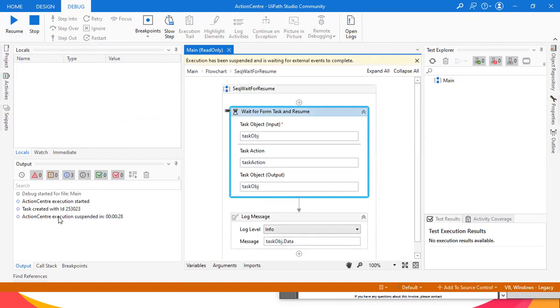So yeah, the task has been created with this ID, and once the task is created, the wait for form task activity will make the bot go to suspend until this object is filled successfully in the action center. Now if you see, the robot is in suspended state. Here it is like that, but once you publish the bot, the robot status will automatically change to suspend, and then the robot will be idle there. So that same robot can be used to run other processes.